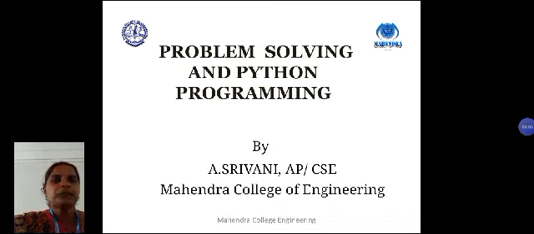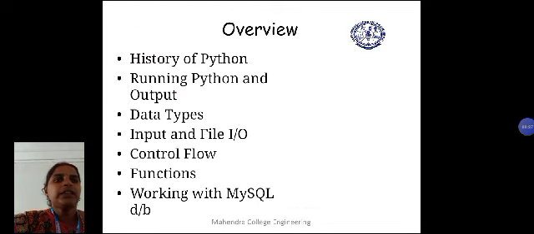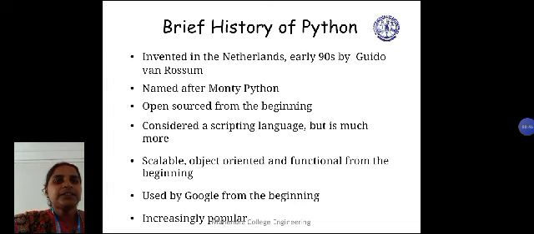Today we are going to see about problem solving and Python programming. Why do we go for Python programming? Python is available on a wide variety of platforms including Linux, Mac, OS. Let us understand how to use our Python environment and get an overview of it: history of Python, running Python and output, data types, input file and output file, control flow, function, working with MySQL. So next, first we are going to know about the brief history of Python.